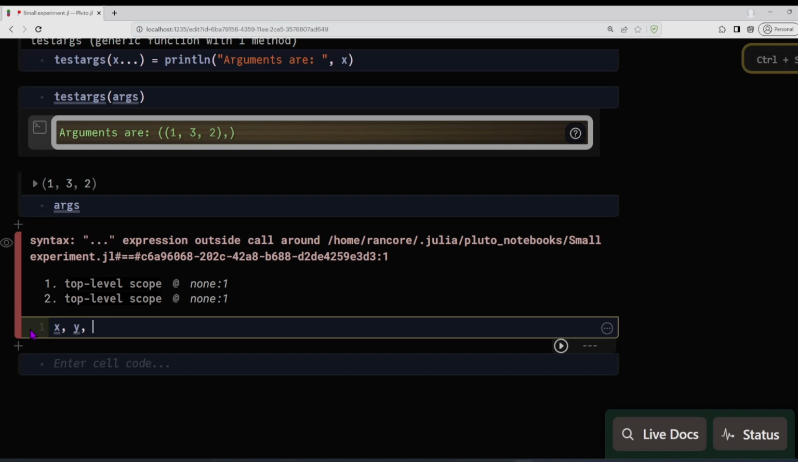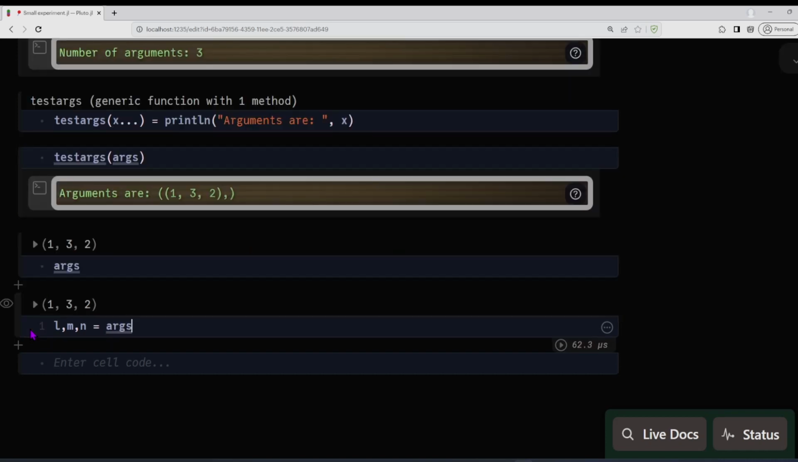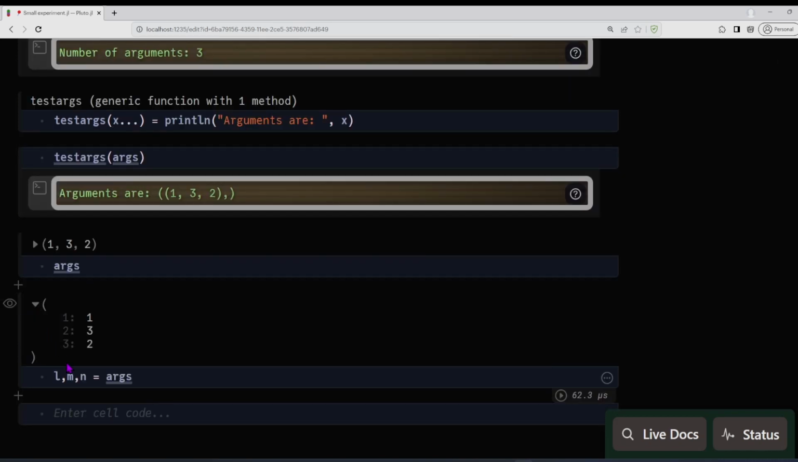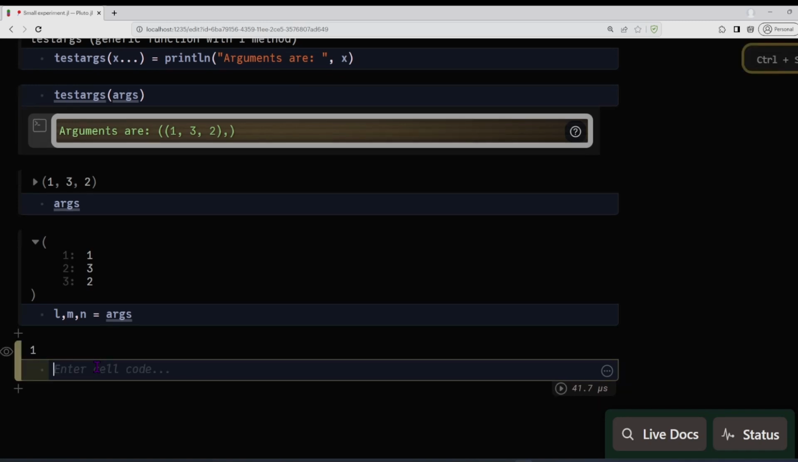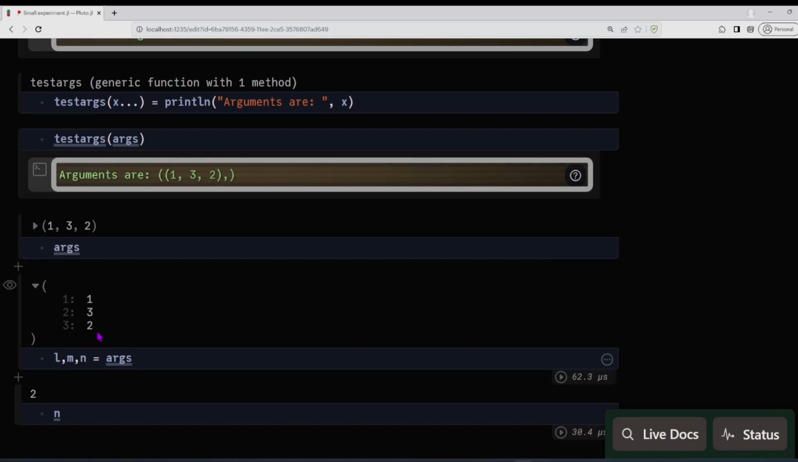I can do destructuring this way, x y z. Let's use another one, l m n equals args. Now if you see this, l has got the value 1, m has got the value 3 and n has got 2. If I want to print this, I can just print l, m, n. So if you see here, we have destructured this. This is how destructuring occurs.